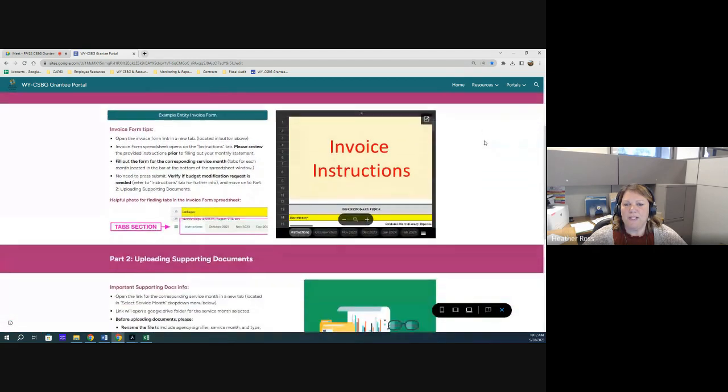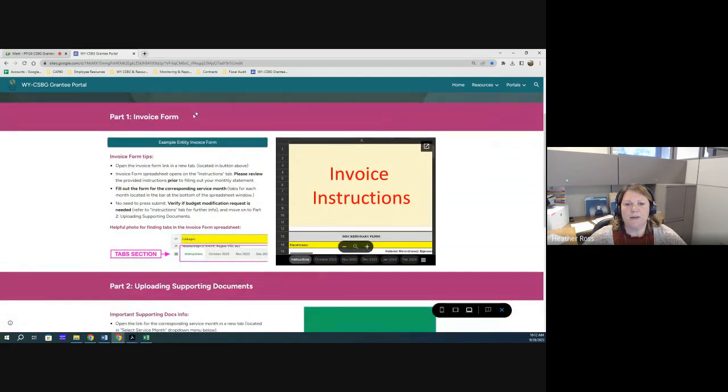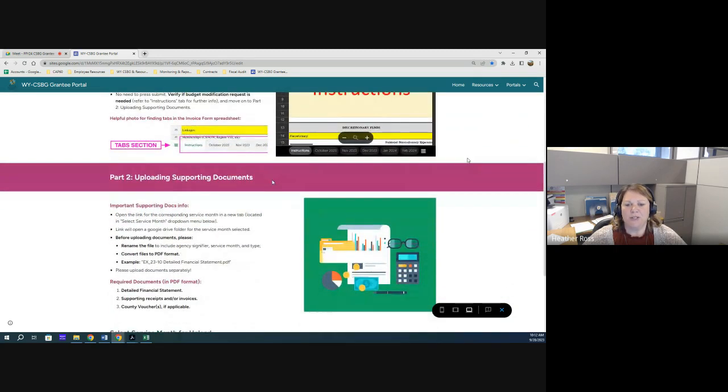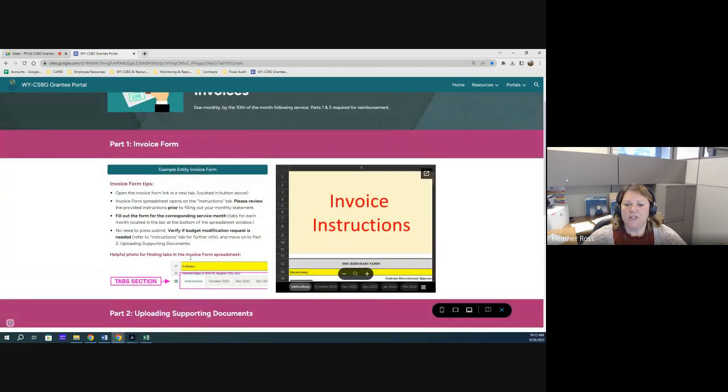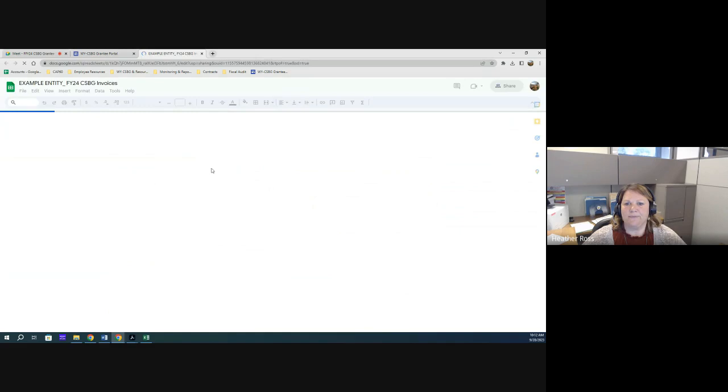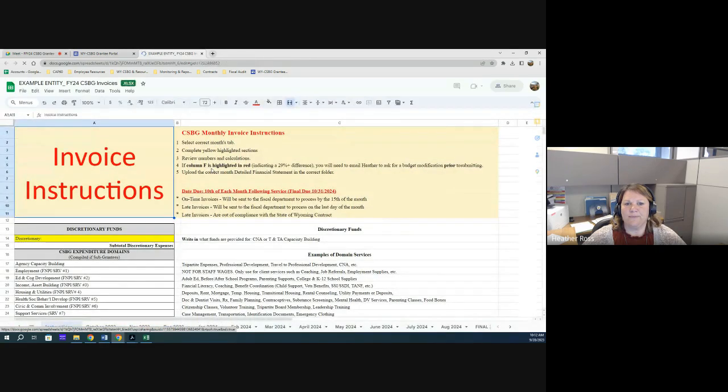When you click the invoicing tab, you'll see that there's two parts. Part one is the actual spreadsheet, and part two are supporting documents. On part one, you have some instructions over here on how to complete. You also have the ability to either click the tab that will take you to your spreadsheet or click the pop-out button. When you click that tab, you should be automatically accessing it through the Google spreadsheet.